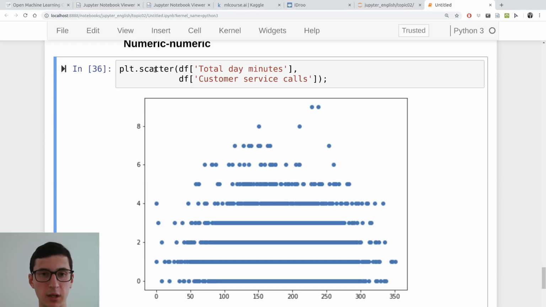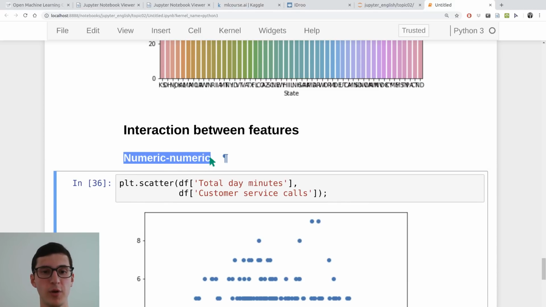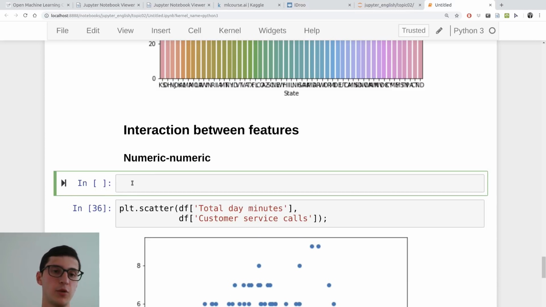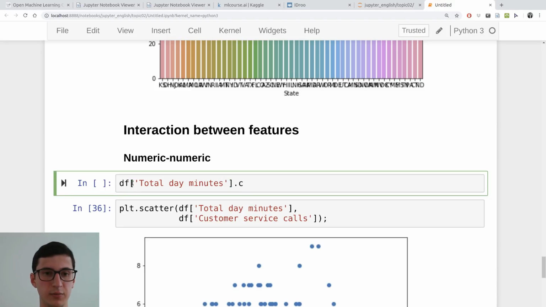So it was a scatter plot. I promised to first say how we can explore it without plots, and only then with visualization. So actually I don't know really nice ways of exploring numeric and numeric interactions without plots. Maybe only correlation. Yep. So we can take a look at correlation. Let's say total day minutes, and take a look at correlations with the total day minutes variable.